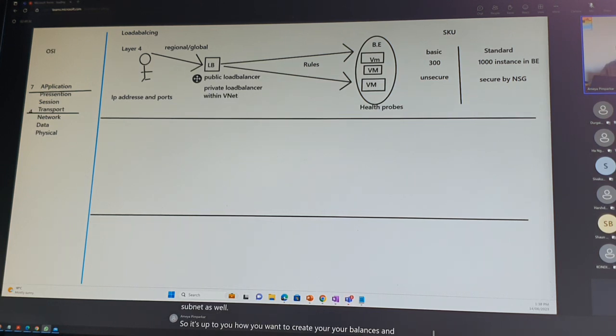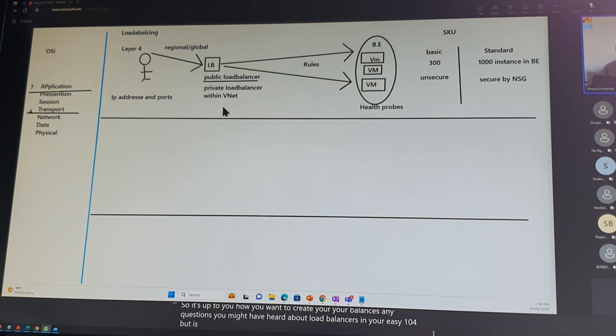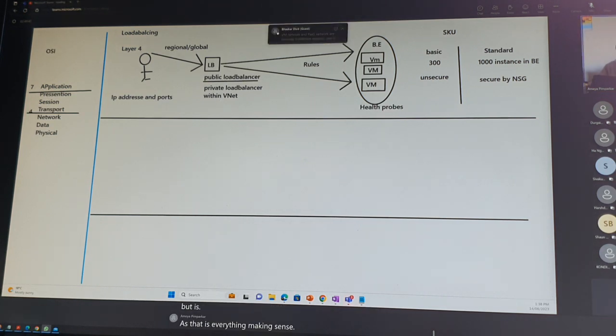Any questions? You might have heard about load balancers in your AZ-104, but is everything making sense? All good? All good? All good. You can see a big question, but I'll let Pascal address it.